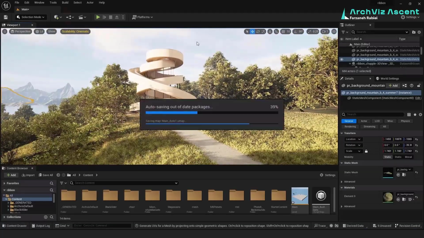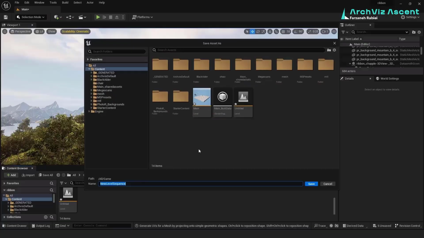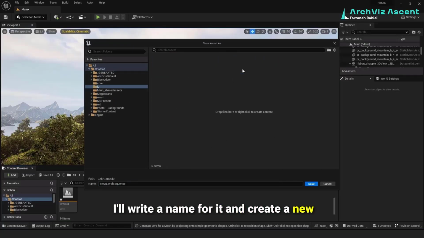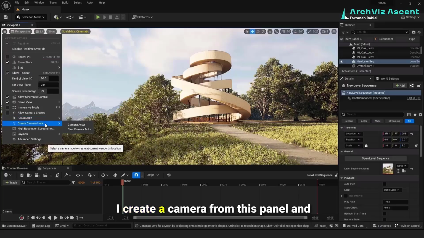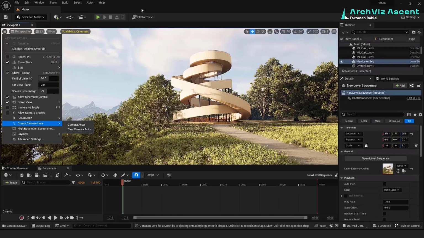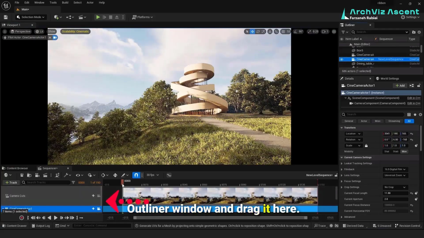To create a sequence or cinematic, I click on this icon. I select the first option. I'll write a name for it and create a new folder to keep my content browser organized. I create a camera from this panel and then I click on it in the outliner window and drag it here.